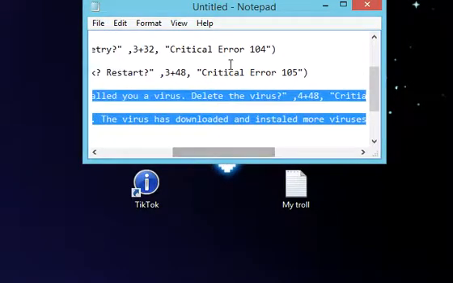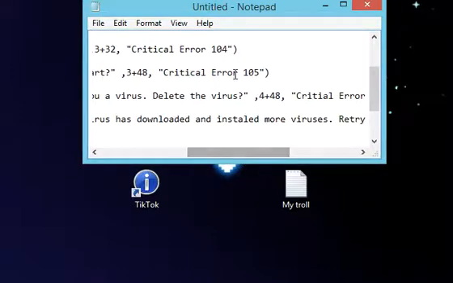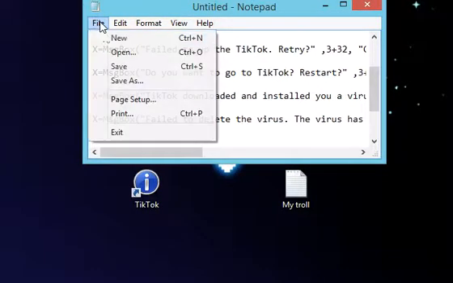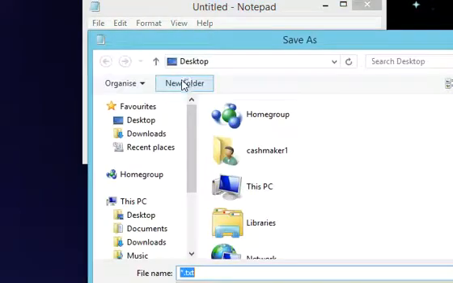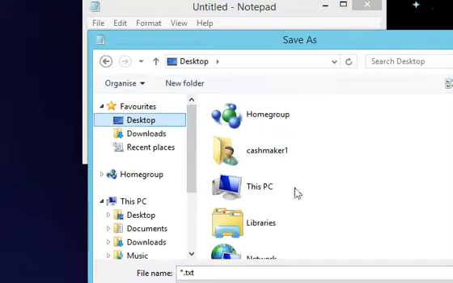title and this. I'll put in the description what these numbers mean also. And you want to do Save As. Put it on your desktop.